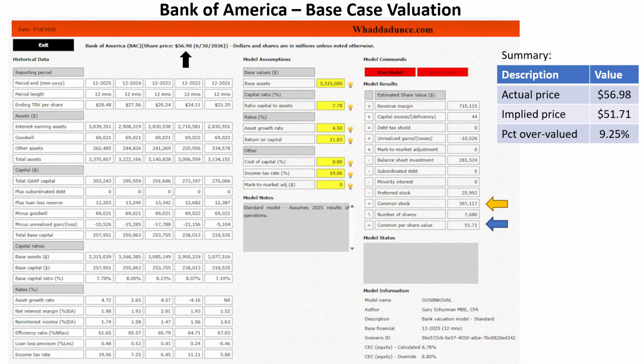So we want to take into account that you have a lot of options out there that are in the money, and those are going to be exercised. So that would be the number of shares after all the in-the-money options are exercised. And that gives us a common share price of 51.71.